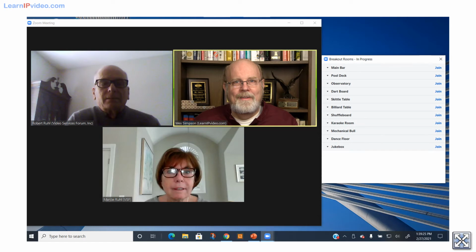Once you click on the Breakout Rooms option, a pop-up window shows you the current status of the breakout rooms that are in progress. As you can see in the VSF Pub, there's a bunch of different rooms that are available. On Windows platforms, you'll see a Join icon on each room. On the Apple platforms, you'll see a number there. If you hover your mouse over that number for a specific room, it will switch to give you a join icon.